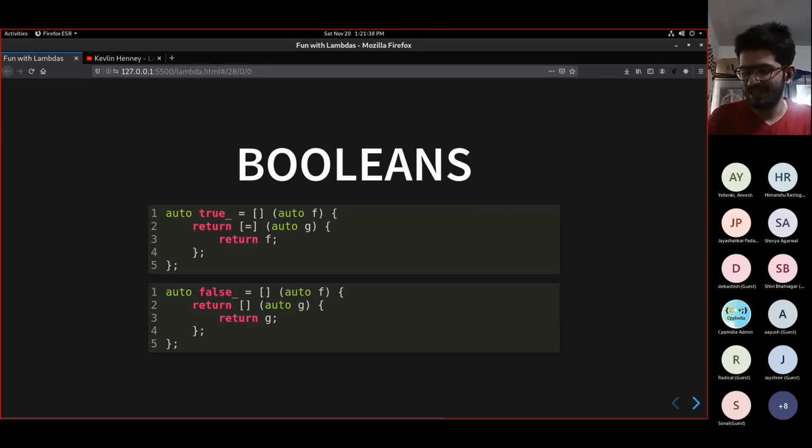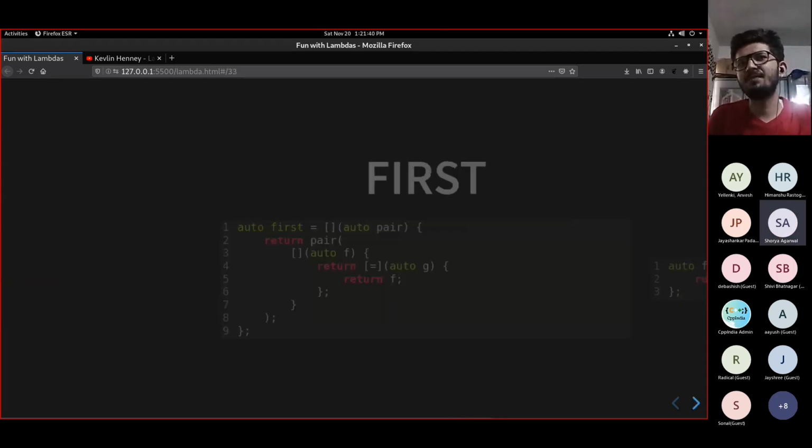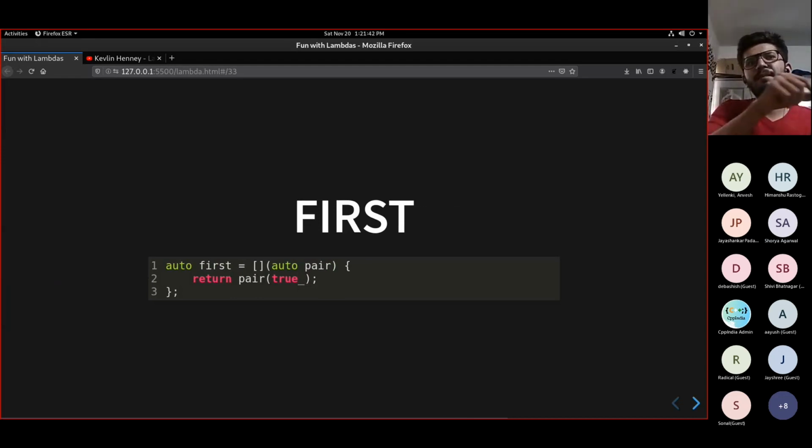Yep. So instead of that lambda expression, we can also write first as the pair of true, because true is also a function. That whole thing still compiles. Does that make sense? Yep.